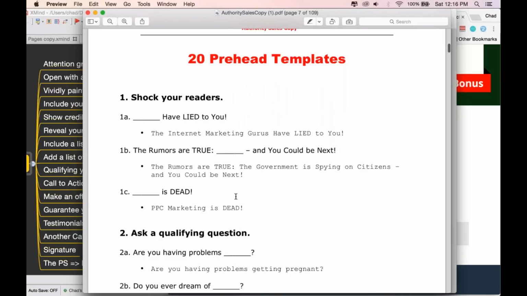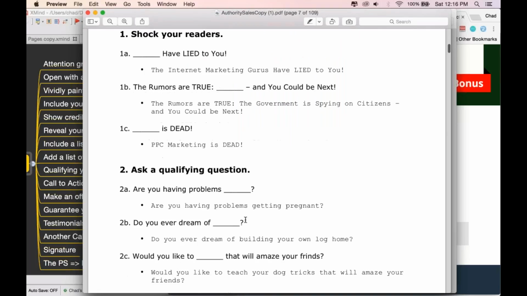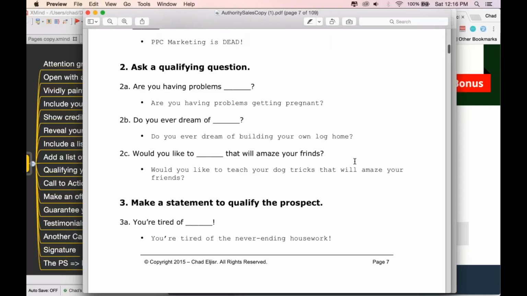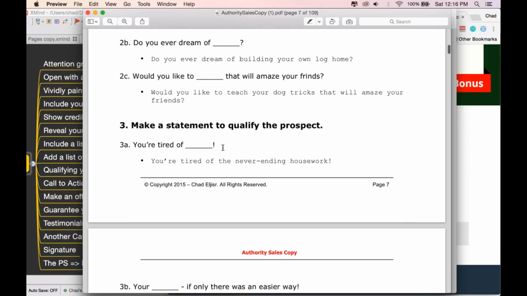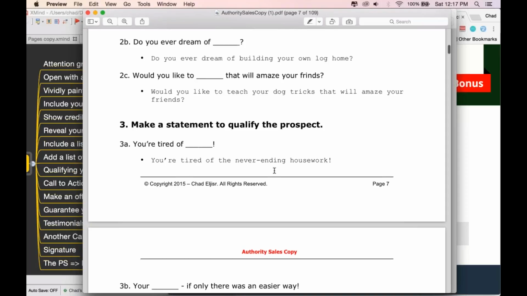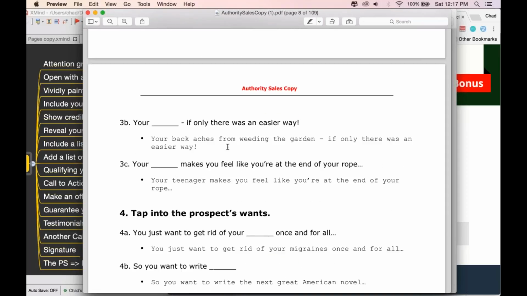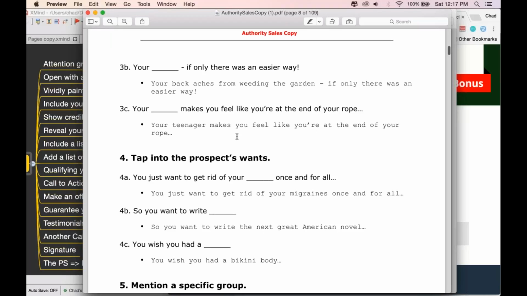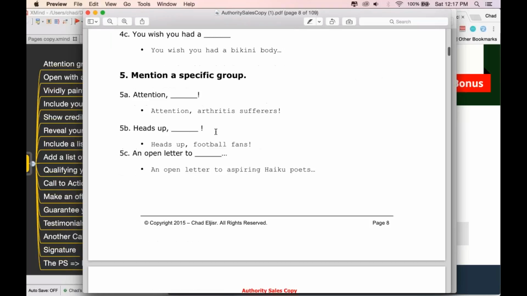So here you have one way of creating a pre-head template. Another way, ask a qualifying question. For example, are you having problems getting pregnant? Do you ever dream of building your own home? Would you like to teach your dog tricks that will amaze your friends? All right. So qualifying question. Make a statement, qualify the prospect. You're tired of the never-ending housework, or your back aches from weeding the garden. If only there was an easier way. Your teenager makes you feel like you're at the end of your rope. All right. So all kinds of pre-heads.